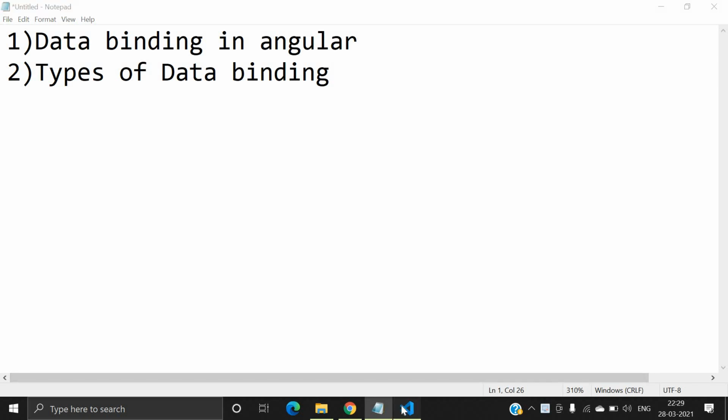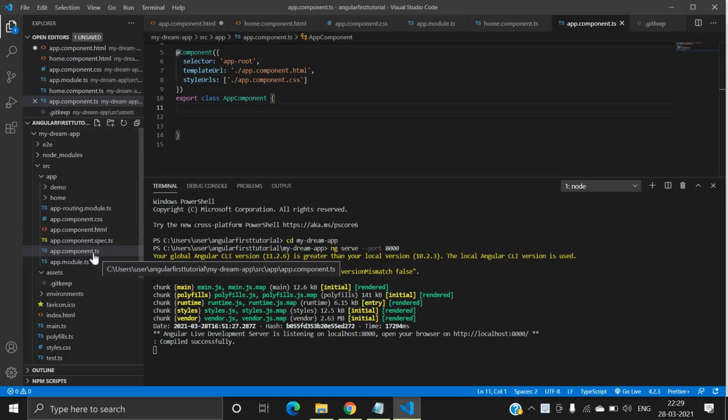Here you can see app.component.ts. This is a TypeScript file. And here you can see app.component.html. This is the view file, like the template file. So you can bind data from the TS file to the template file, the HTML file. That is called data binding, right?